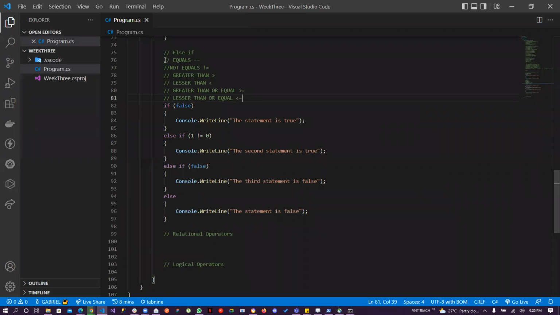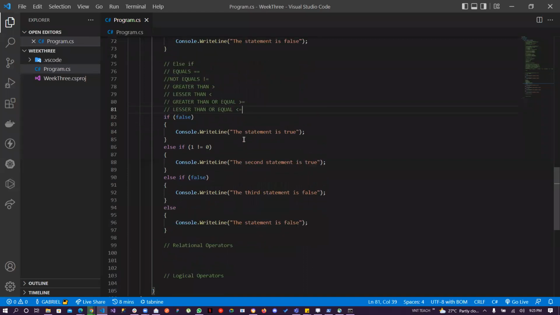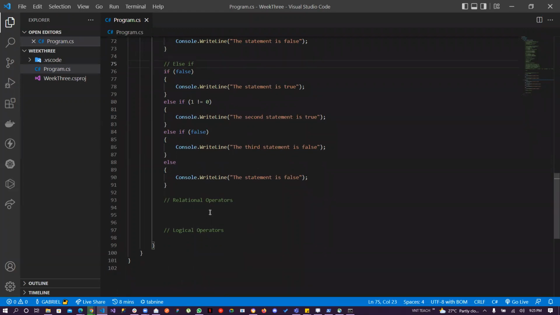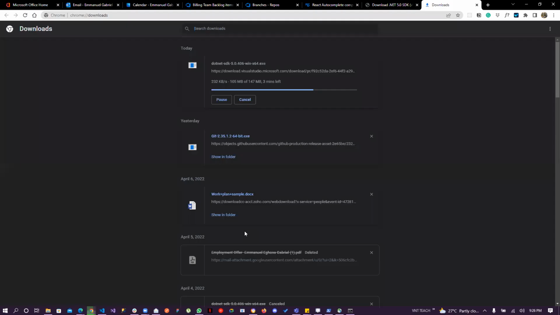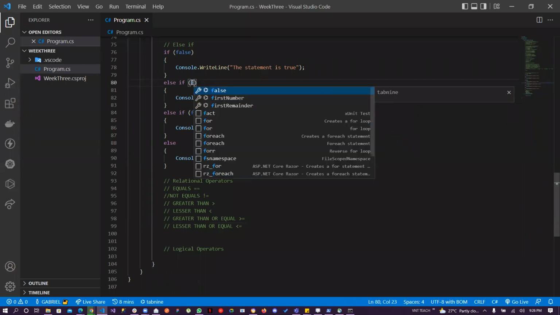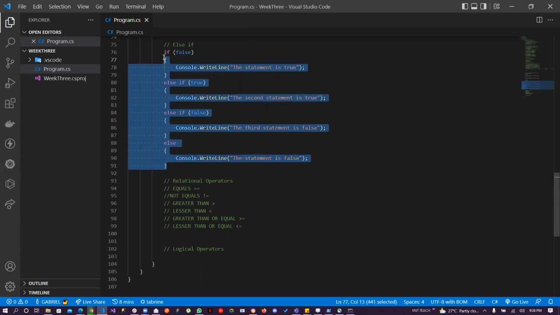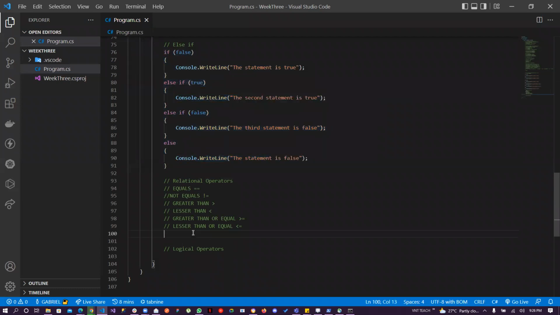So these are what you call relational operators. I'm going to put it under relational operators. And I'm going to switch this back to true, because we're going to come back to test it. But now I want to copy this and, no, let me just type in here.